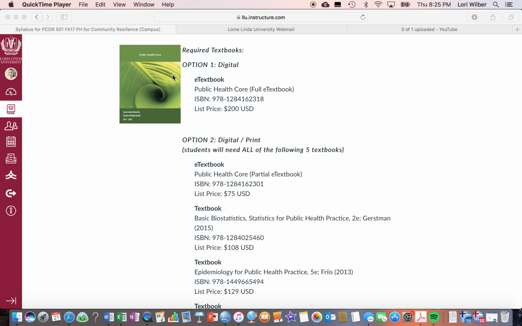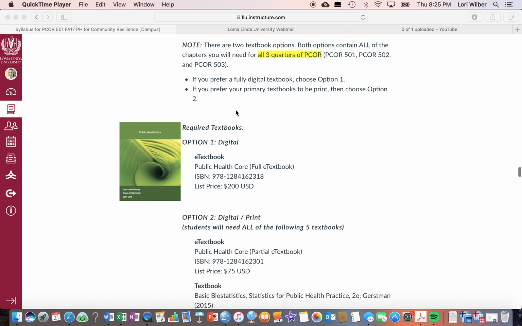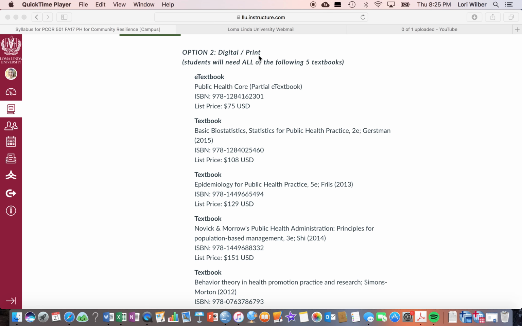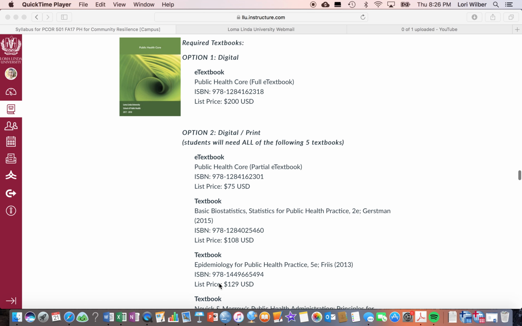You can either get the fully digital, what we call the full e-textbook, and it has this ISBN number. It's $200 for all 3 quarters, or you can go get what we call kind of digital print or digital paperback, where you get the 4 textbooks in paperback because some people like to have that hard copy book, and then the remaining chapters are condensed into this ebook that you can use. We don't have a way of printing that off, but once you get the ebook, you actually can print the chapters one at a time if you like to have a printed copy. But that way you don't have to print these books in their entirety. So those are the 2 options for textbooks.